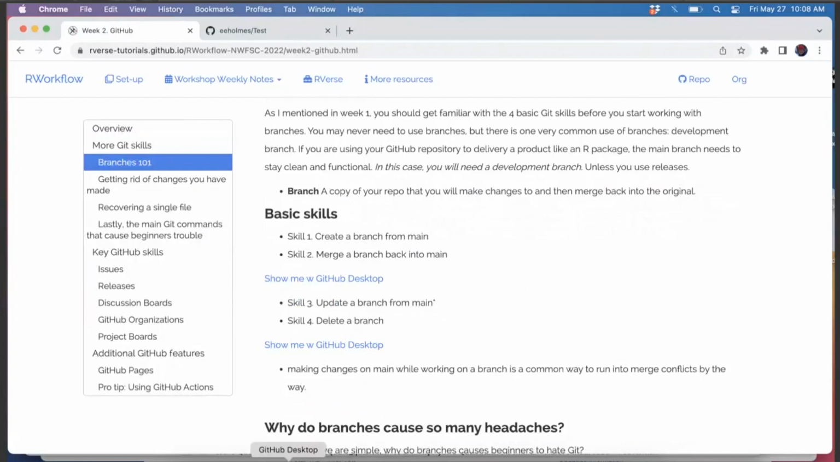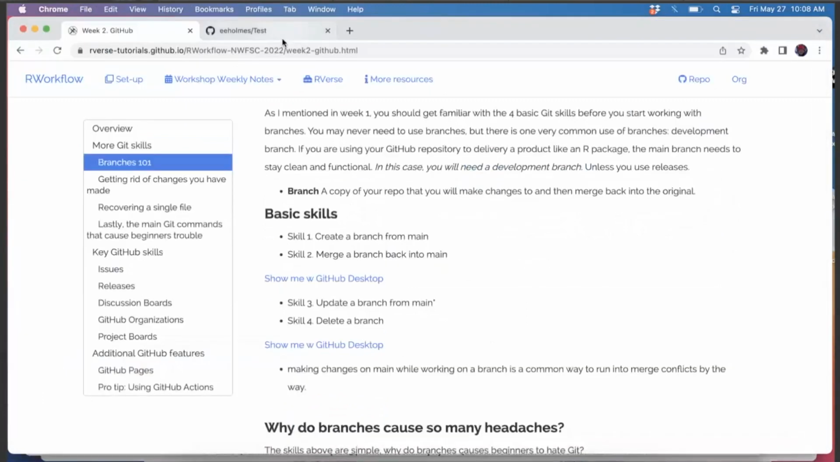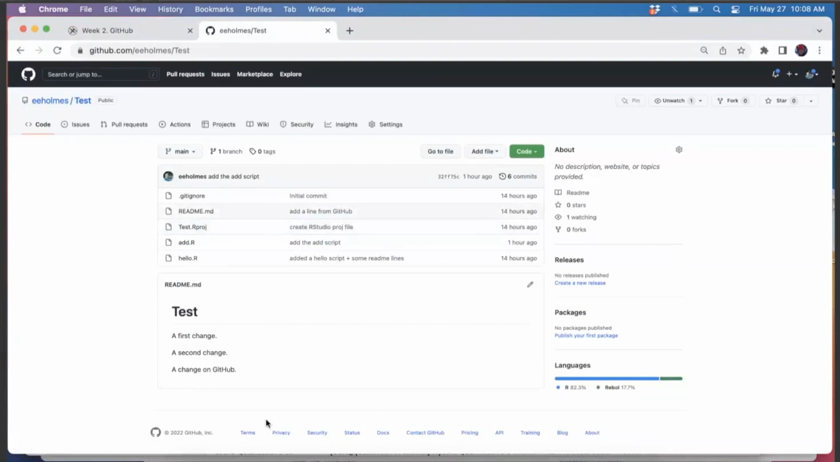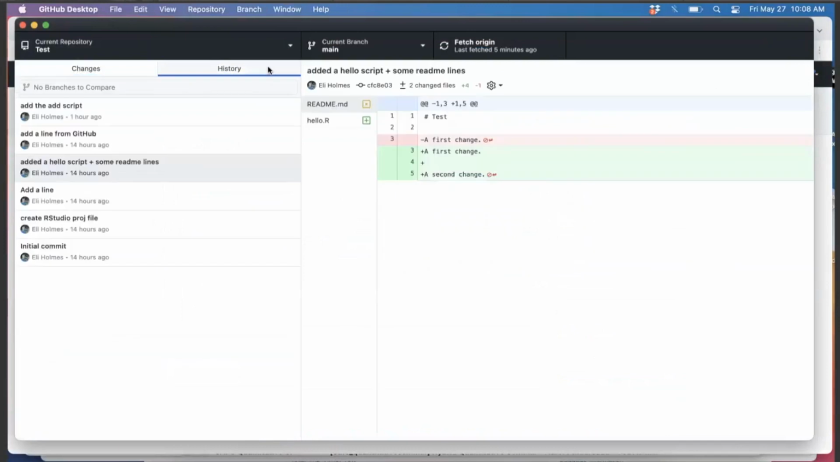Okay, I'm going to use GitHub Desktop. So here's the repository we were using last week, test. I showed you that up on GitHub too. So there's test. I've opened this in GitHub Desktop. You can see, this is where you select what repository you're working in. I can look at the history. Let's see what I've got here.